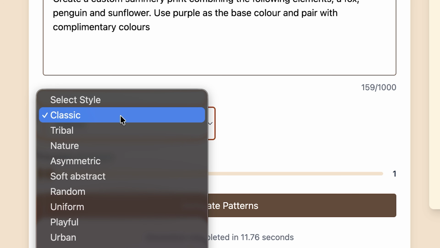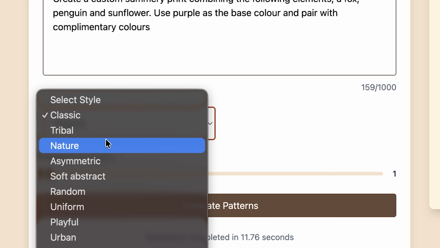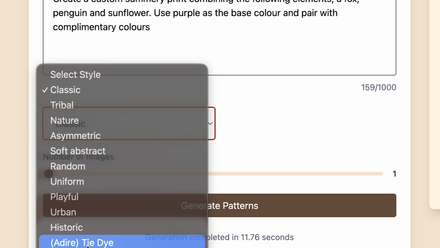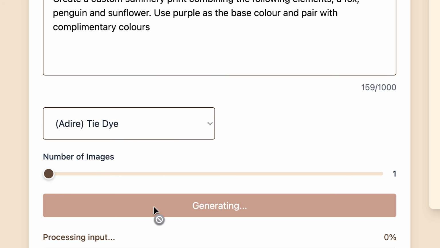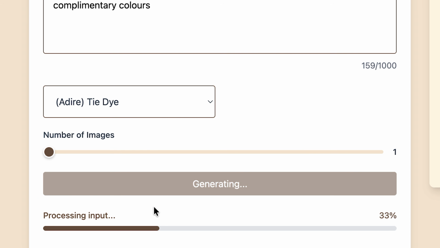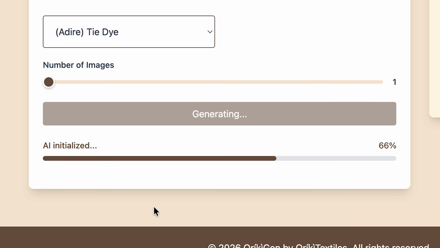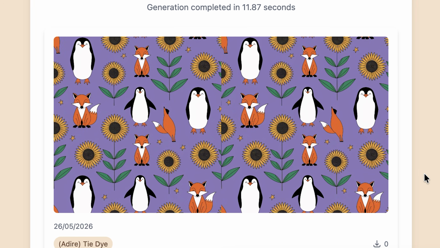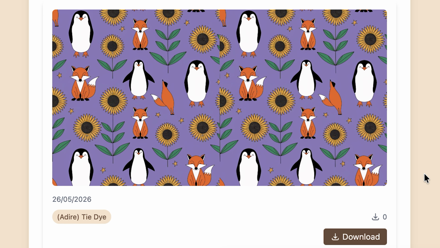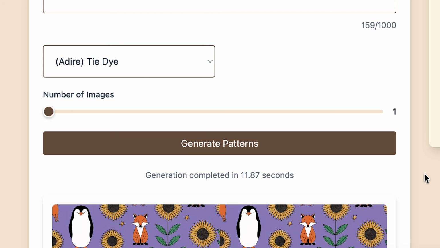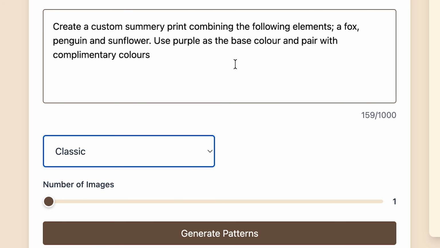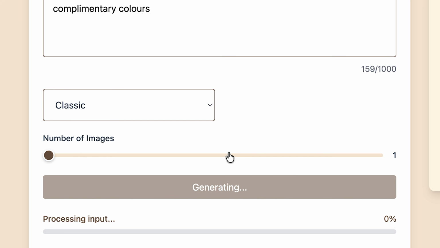You can also select from a few different styles: classic, tribal, nature, asymmetric, soft abstract, random, uniform, playful, urban, historic, or even Adira. So I went to the Adira option first to see what that would look like. This thing took less than 20 seconds to actually generate the pattern for me, and this is what it came up with, which I thought was actually really cute already. But you can go ahead and have a play around with the other styles to see if there's another one that fits the concept that you have in mind.